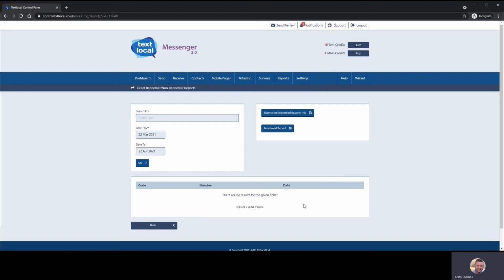And that's it for a basic overview of the ticketing feature. Obviously, if you do have any questions regarding this, your Textlocal account manager will be able to help you and provide any further information as needed.